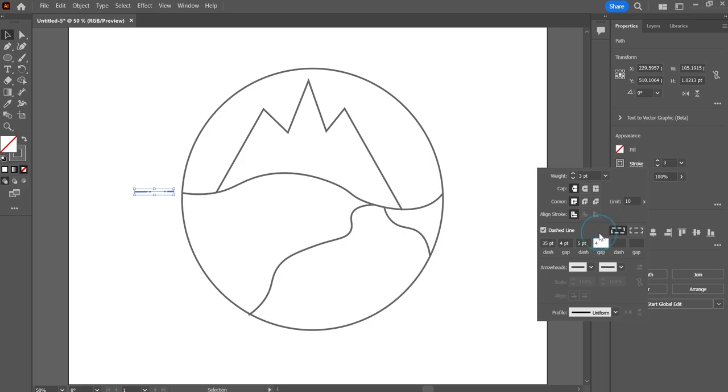And we also want to make sure that this first box here is selected. What it does is preserve the exact dash and gap length. So make sure that is selected. And as you can see, your dashed line should look something like this.